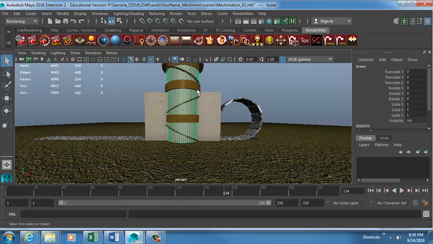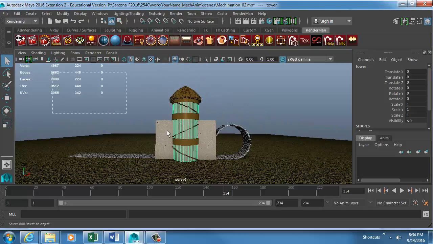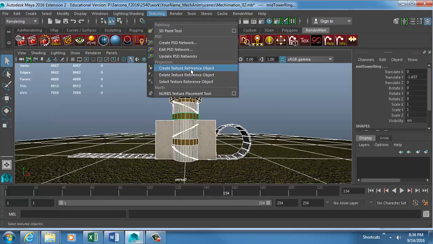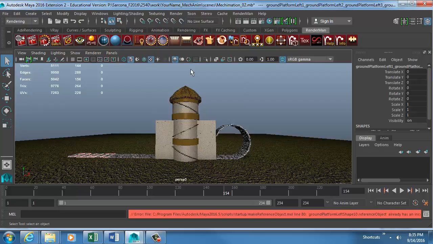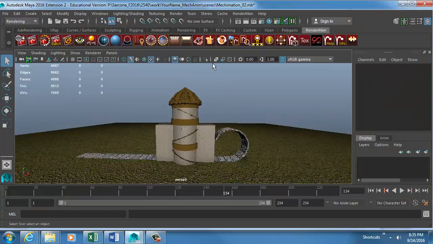Now it would be nice if a feature inside of Maya allowed us to grab everything, go to texturing, say create texture reference object, and it does it for everything. It does not. If I click this, it makes just the one object, the first object I clicked on, a texture reference object. That's it. So it doesn't help me out.